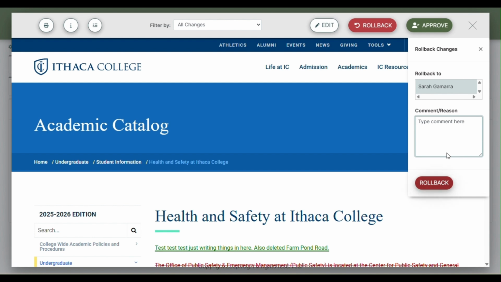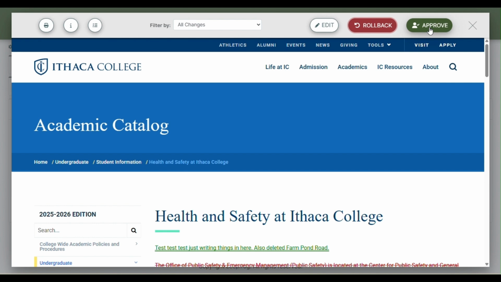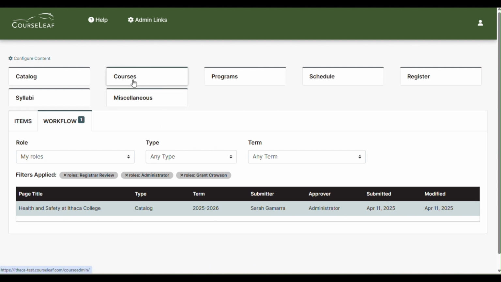If the proposal looks good, click on Approve. If approved, the proposal goes to the next step in the workflow. Click on the appropriate button at the top right of the page, depending on your choice. Next, let's focus on the tiles. We use Courses, Programs, and Miscellaneous.